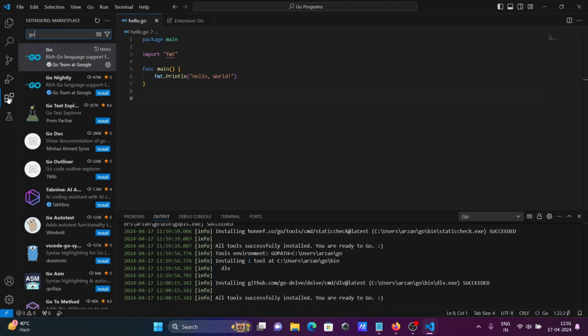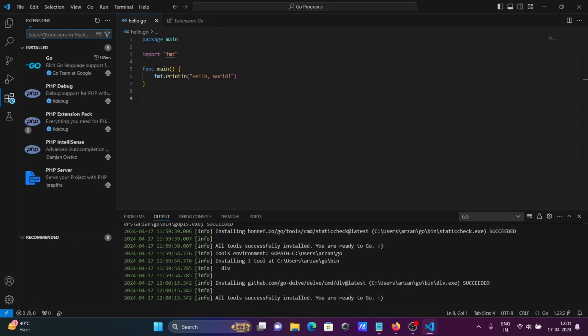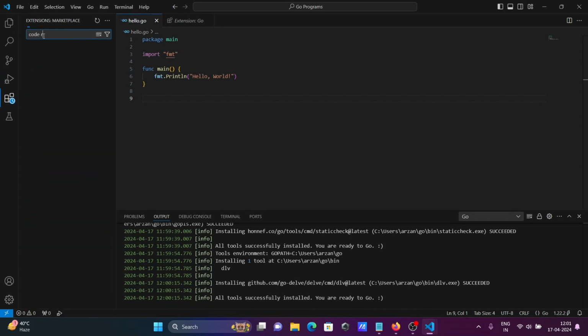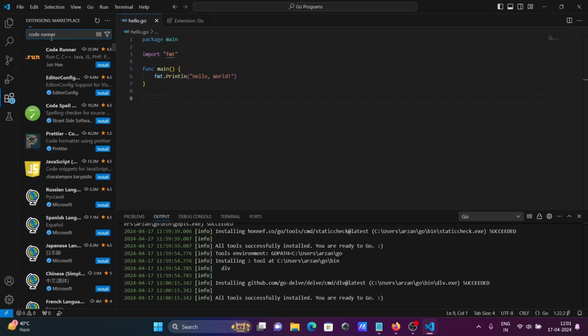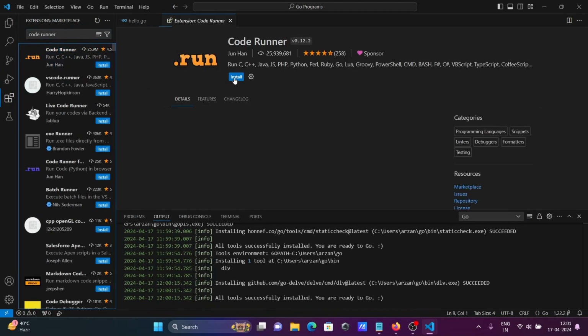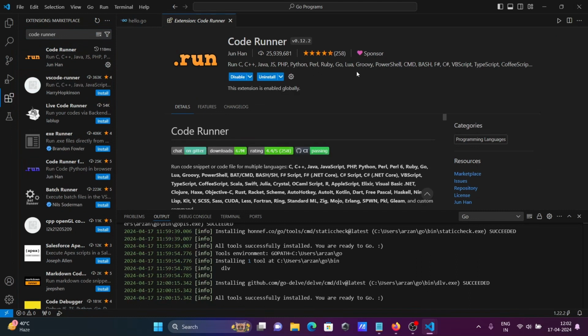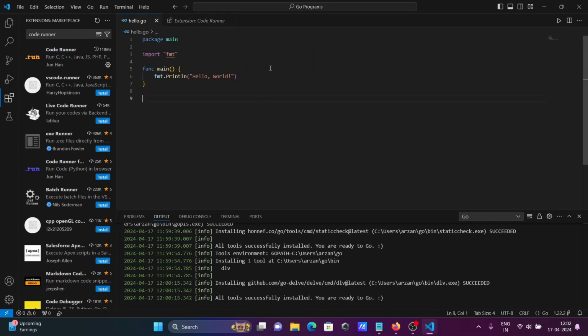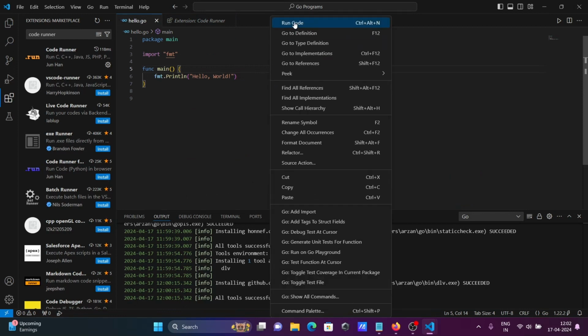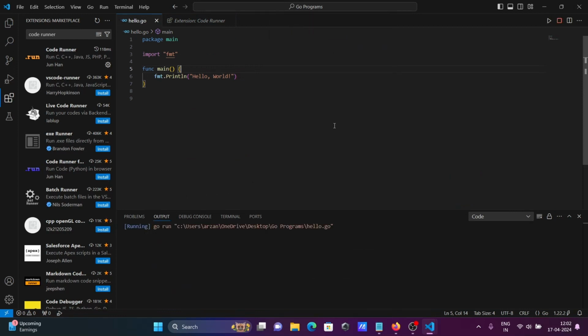After that, let's click on Extensions, search Code Runner, click on this, and click on Install. With the help of this, we can run C, C++, Java, PHP and Go as well. So this is done. After that, right click on this project and you can see the Run Code option is there. Click on this. Here you can see hello world is displaying.